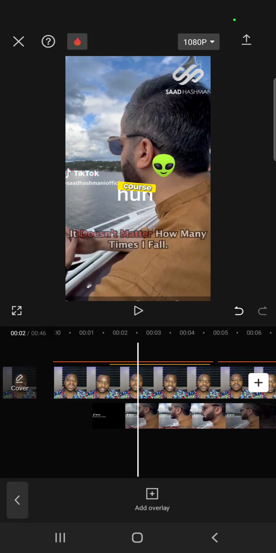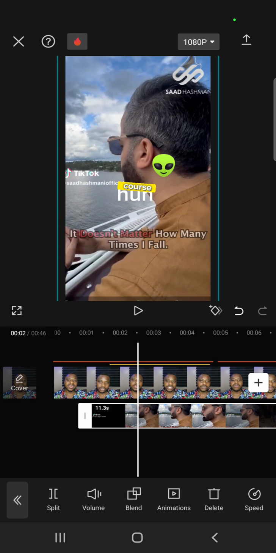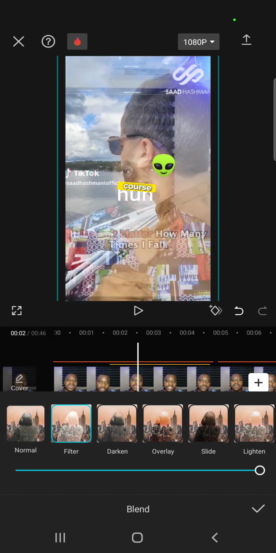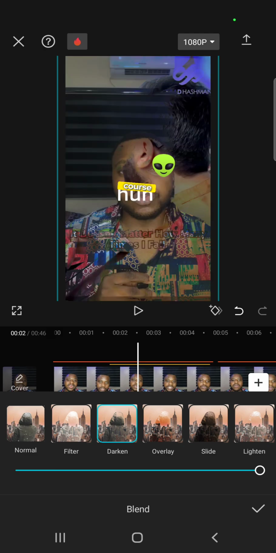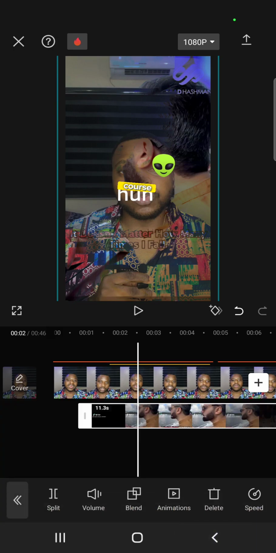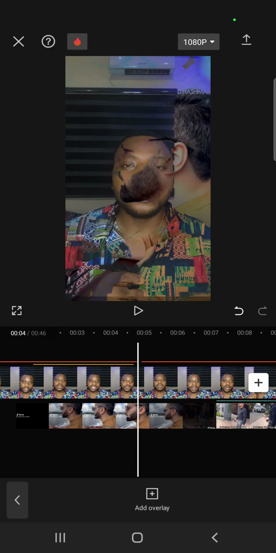Now another thing I did not talk about before we move further is that for overlays too, you can split them, you can increase the volume, you can do something called blending. What blending is, is that you can make it like a filter on top of a video. You can darken. I'm going to show you how you can use all these things effectively in the future. This is just for you to understand what all those icons are being used for.